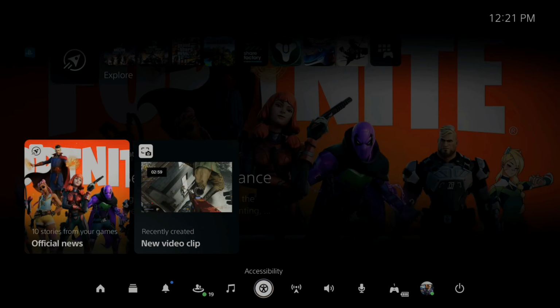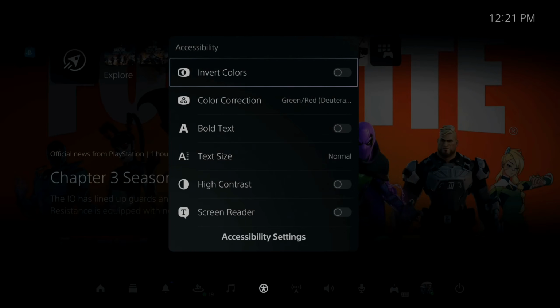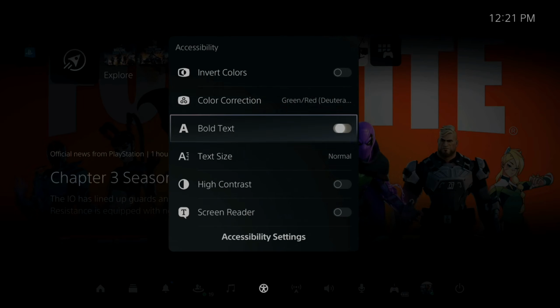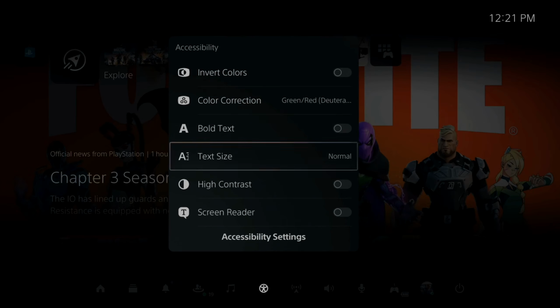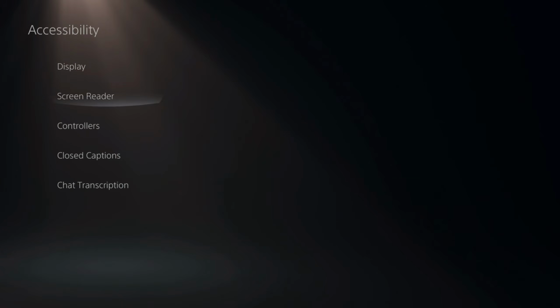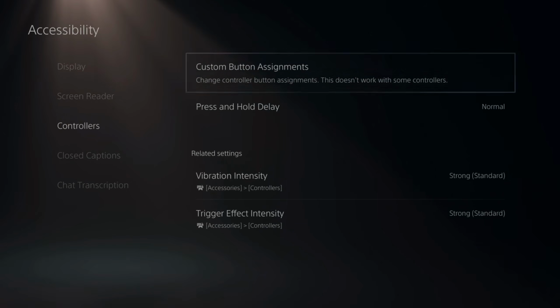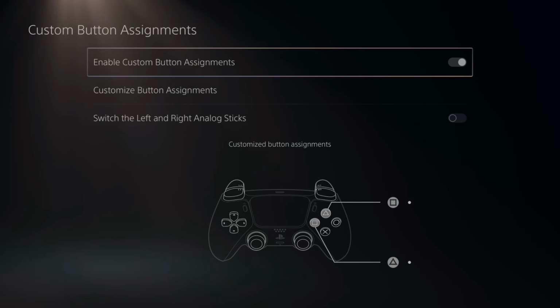Now, in the future, I'm thinking you should be able to just tap this and see your custom button assignments in here and just click it on just like that. But it's not in here yet. What you can do is just go to accessibility settings right here, and then go to Controllers and Custom Button Assignments and get to it a little bit quicker instead of going to the home screen.